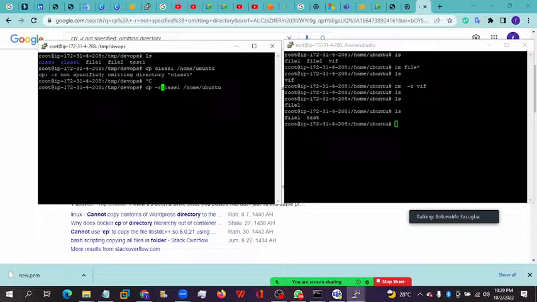-r means recursively. It's a folder, and inside the folder you might have different files, a lot of other different folders and all. So directories, subdirectories, files, children and all. So cp -r class1. This is how I change the behavior to specify it's a folder. Okay, so let me hit enter.